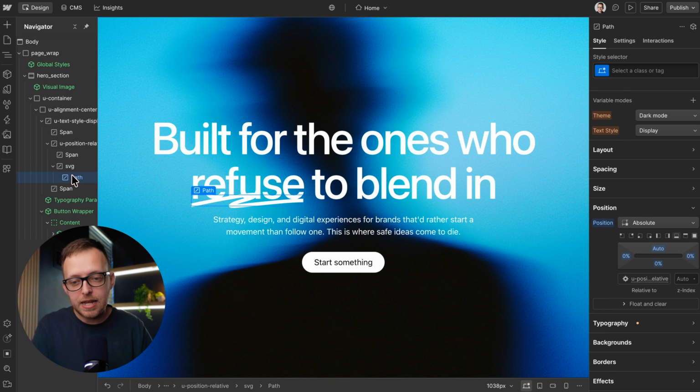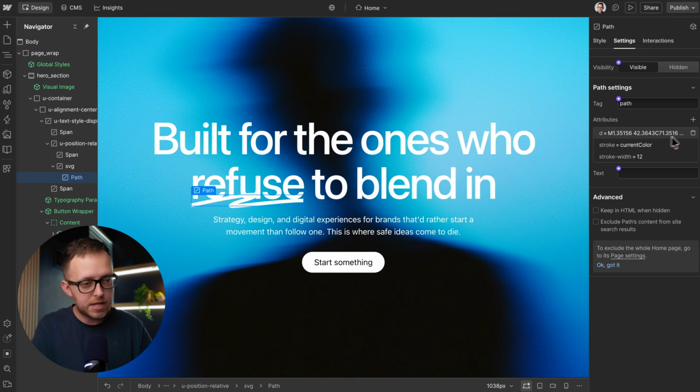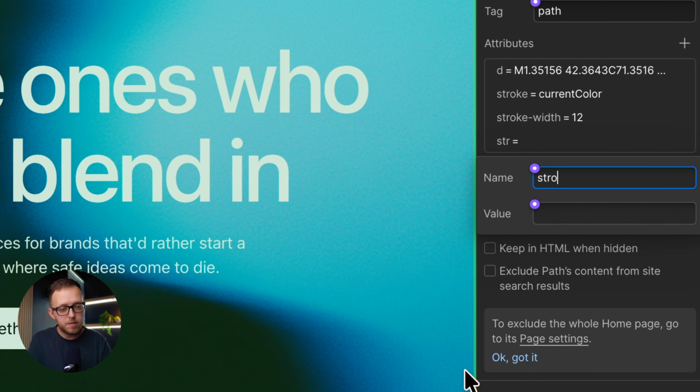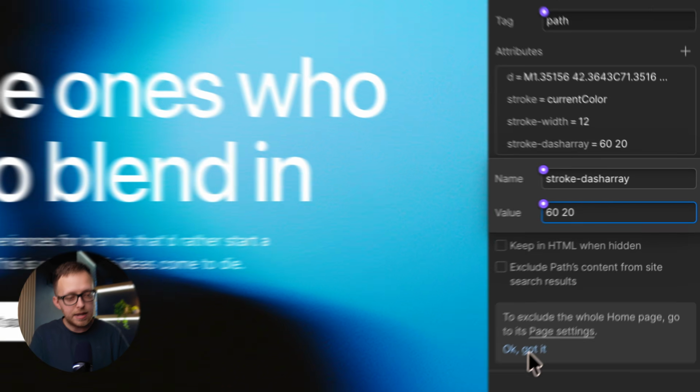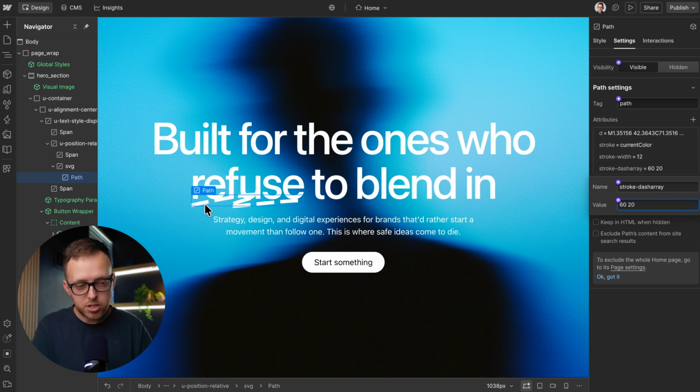Now inside that SVG, we have the path, and under settings, we'll add an attribute. It's going to be stroke-dasharray. And then I'll add two values. I'll do 60 space 20. So that means the dash is each 60 long and the gap between them is each 20.